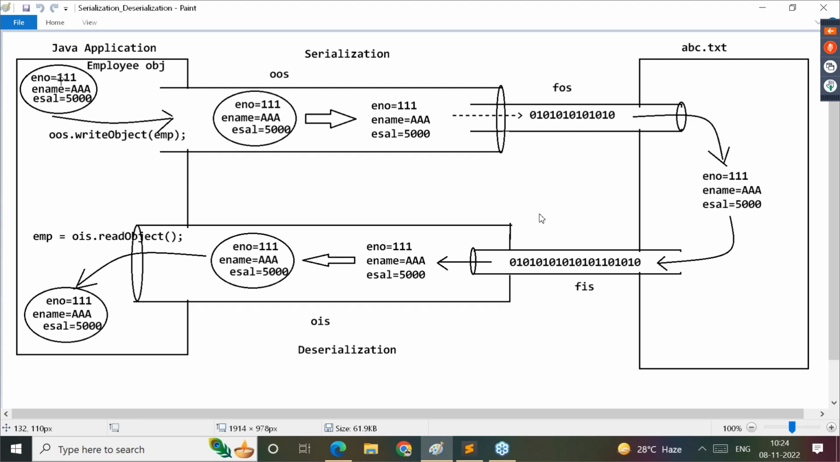Then, in the deserialization process, first of all, prepare the FileInputStream. When we prepare the FileInputStream, automatically the data available in abc.txt will come to the FileInputStream. Then create the ObjectInputStream with the FileInputStream. Then the data available in the FileInputStream will come to the ObjectInputStream. On the basis of the data, the object will be regenerated. Then read that deserialized object from the ObjectInputStream. Finally, we get the respective object.